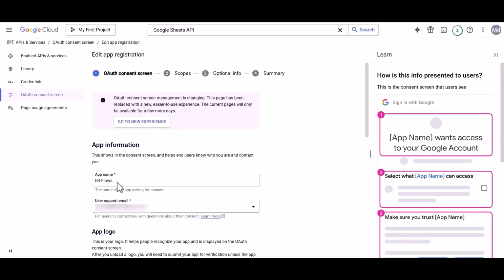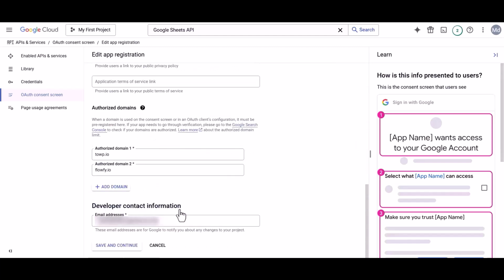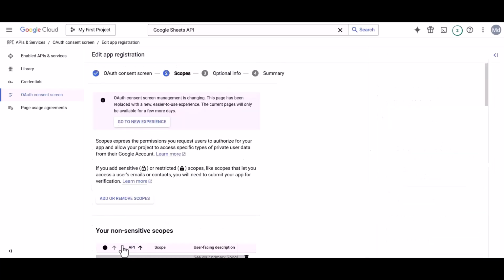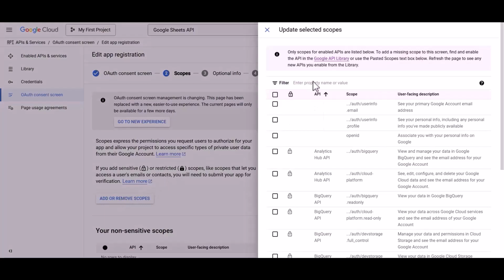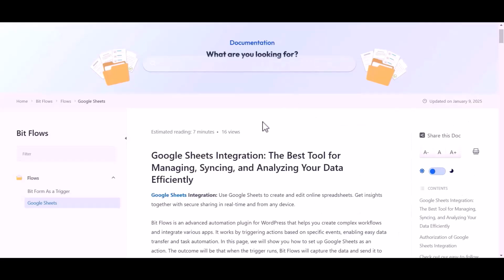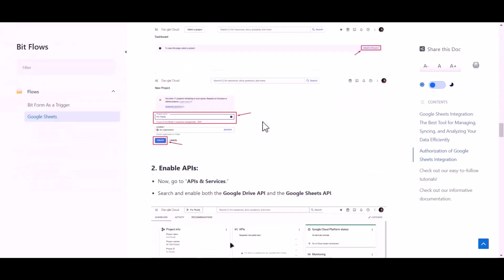Here, input your app name, then provide your support email and include your developer contact information. Then click on the Save and Continue button. In the Scopes section, click on the Add or Remove Scopes button and provide the necessary scopes required for your configuration. Now, I am navigating to the Bitflows official documentation, which link can be found in the description below.